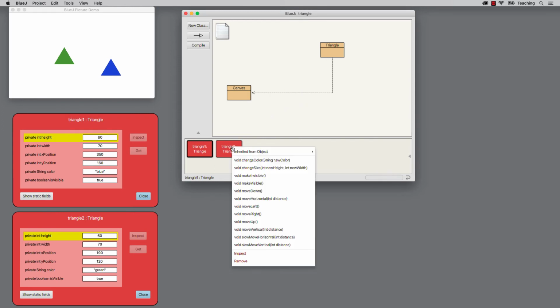Here's another example. This time we want the triangle to move vertically, but not animated this time. It's just moveVertical.